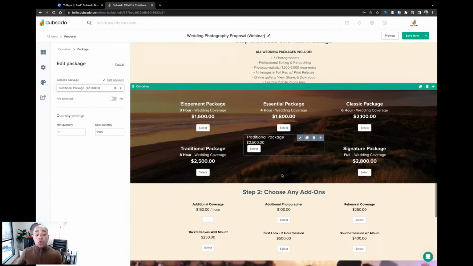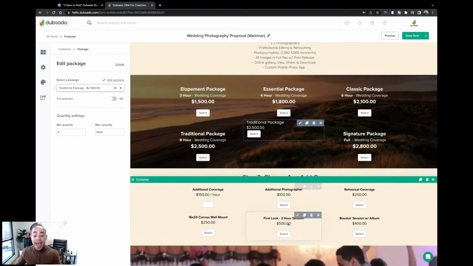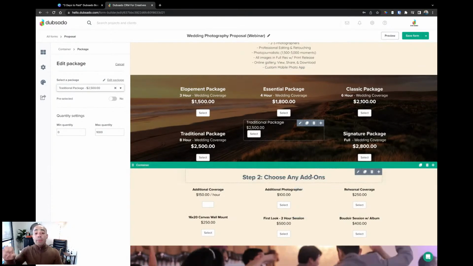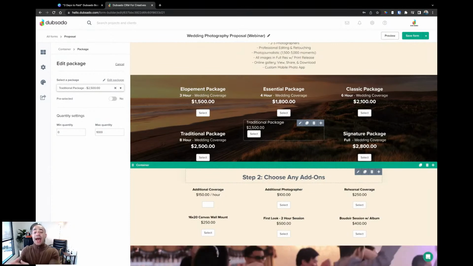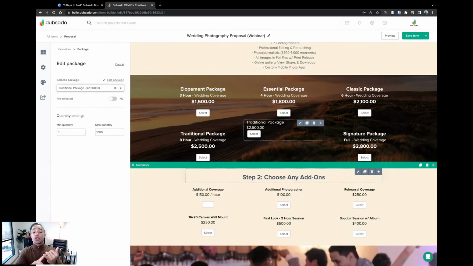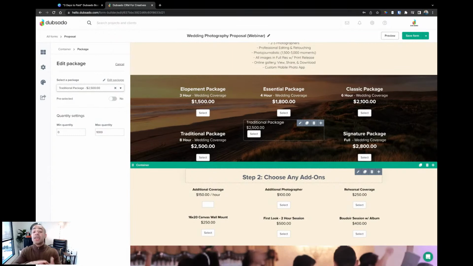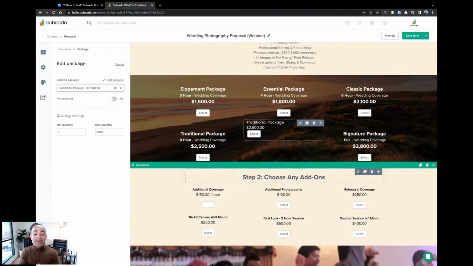Now, if we scroll down, you'll see where it says choose any add-ons, and I have all of my add-ons down here. If you remember from yesterday, we talked about how packages are good for all of these things. They're good for your main packages. They're good for your add-ons, a la carte items, custom packages, which we'll talk about in a second.